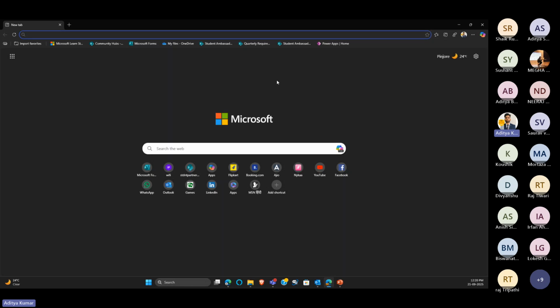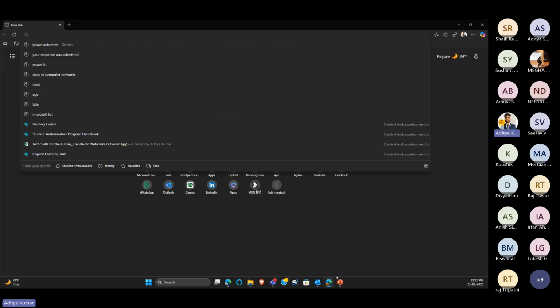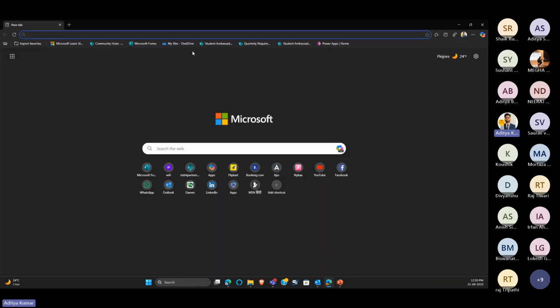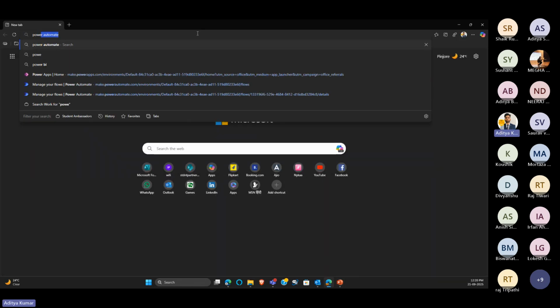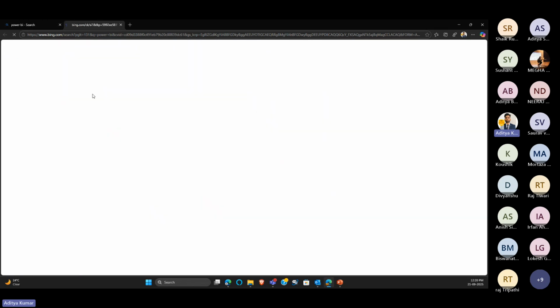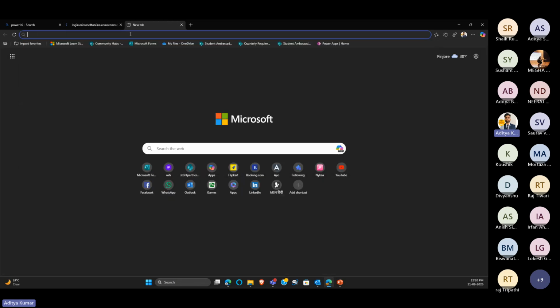I hope my screen is up. Okay, as we have discussed all these things, we will be going one by one. All you need to do is create a Microsoft account, just like you create a Google account. You can go through Power BI. Just go to your favorite browser and search Power BI. Here you can know all the things. Let me search Power Apps as well.